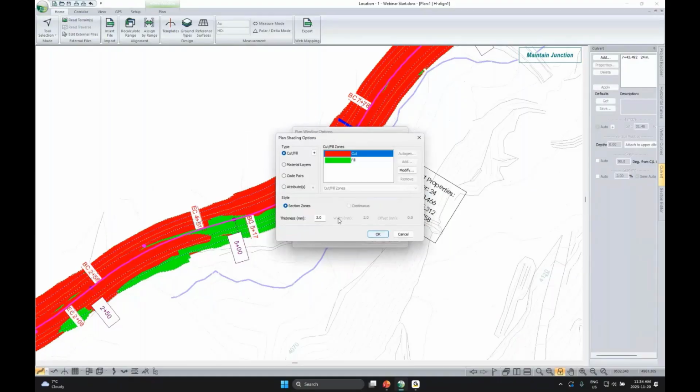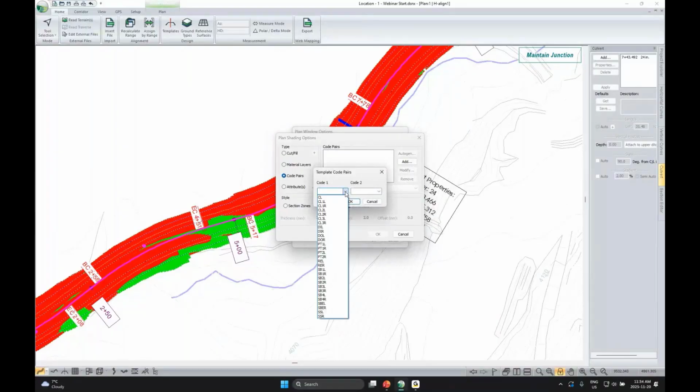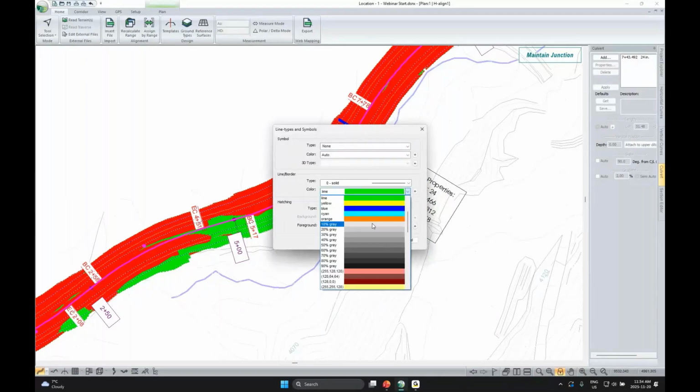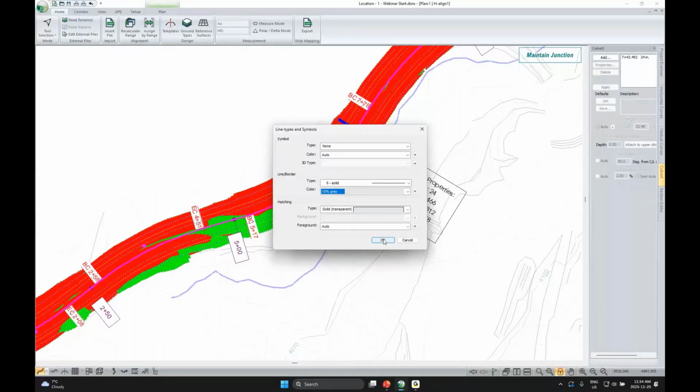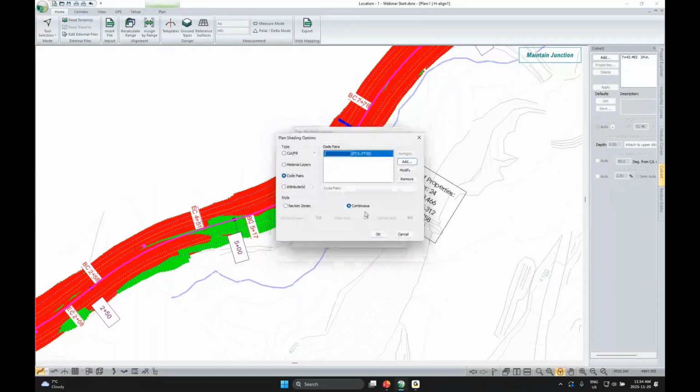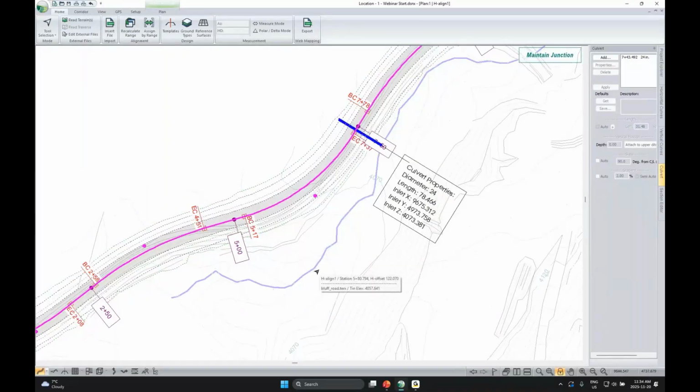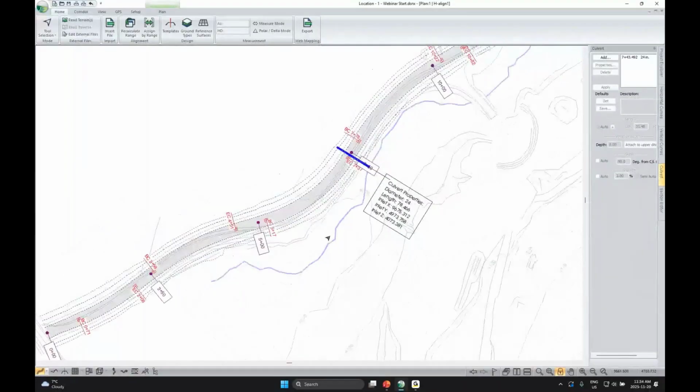So let's go back into shading and try another example. I do really like shading based off of code pairs. So here I'll select code pairs. And when we say code pairs, we're talking about point codes. Let's take a look at pavement top left and pavement top right, so our PT1L, PT1R. We'll select those. We can choose what color we want to shade with. And the cool thing about this is it's a continuous one. It's going to shade between those point codes. In this case, it's going to basically show us the drivable surface of our road. So a really cool one for including, and you can shade on any point codes.